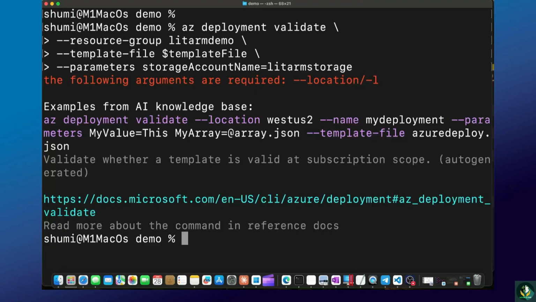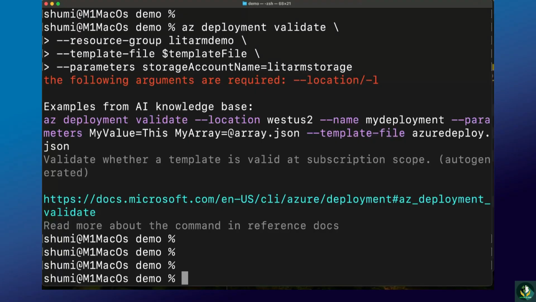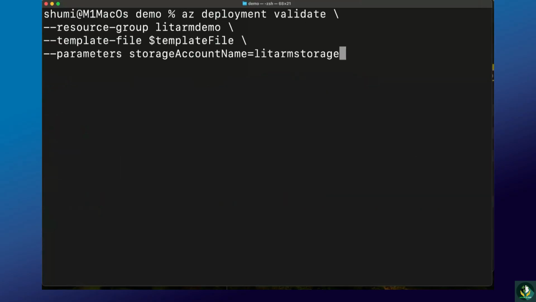The following arguments are required: location. I see the issue here. We're using az deployment validate, which is for subscription level deployments. For resource group level deployments, we'll need to use az deployment group validate. So let's rerun the previous command and add az deployment group validate here.